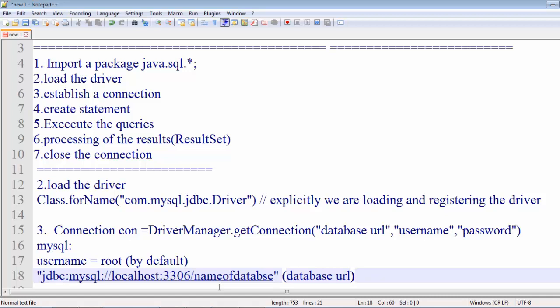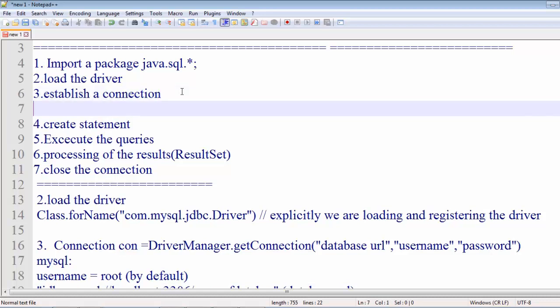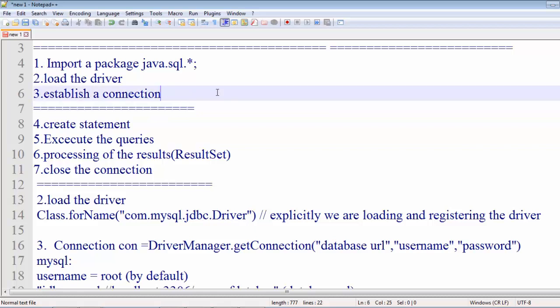These are the three steps. When you do these three steps, you can check whether your database connection has been established or not. So these are the three important steps of establishing a database connection. Steps 1, 2 and 3 are for establishing a connection from a Java application to a particular database management system.